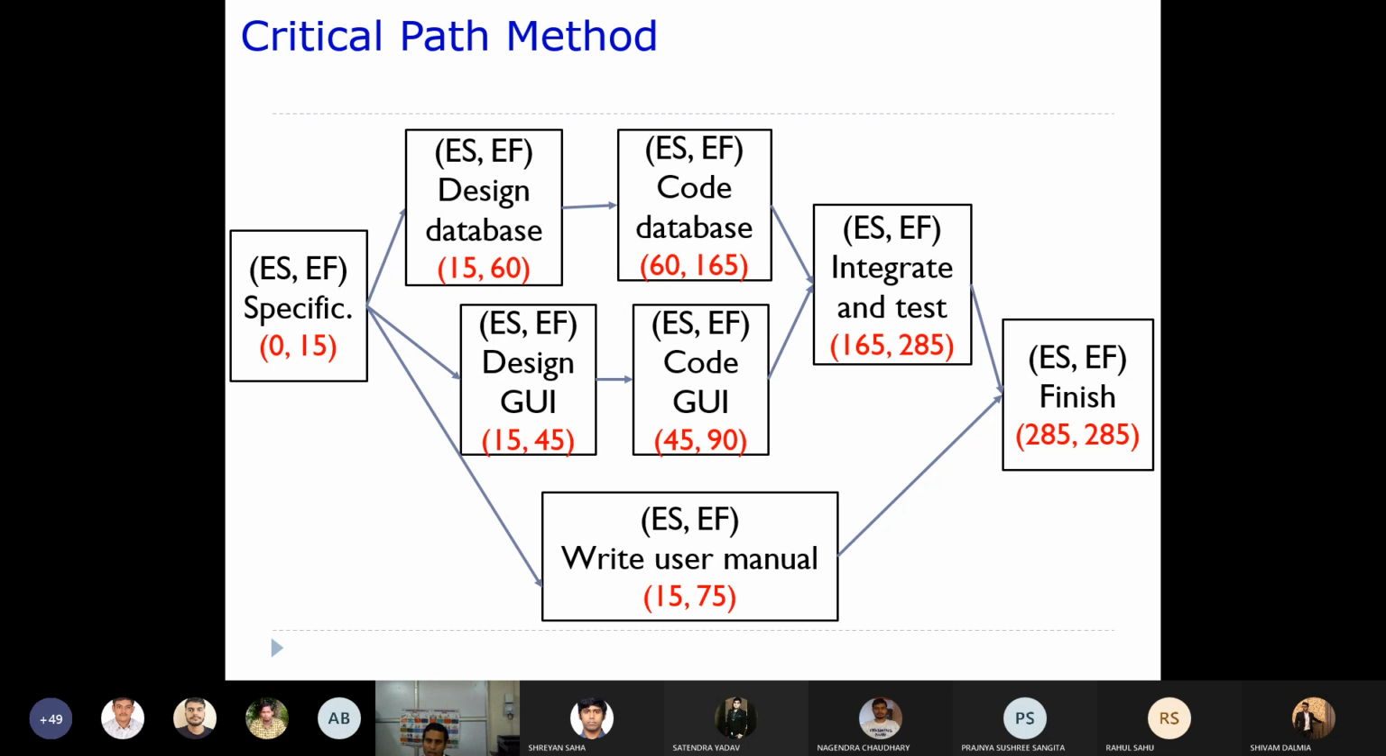Okay. Now for this code database, what will be the ES? ES will be the EF of the previous task. Okay, the dependent task. Here the dependent task is design database, right? 60. So 60 will be the ES for this activity. Similarly, 45 for the code GUI, right?